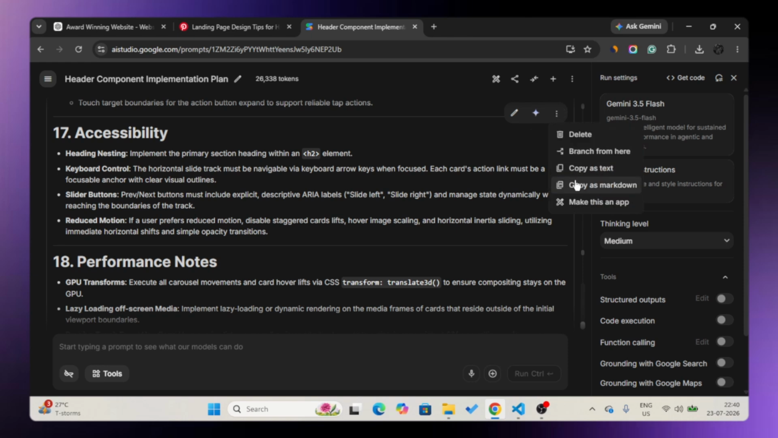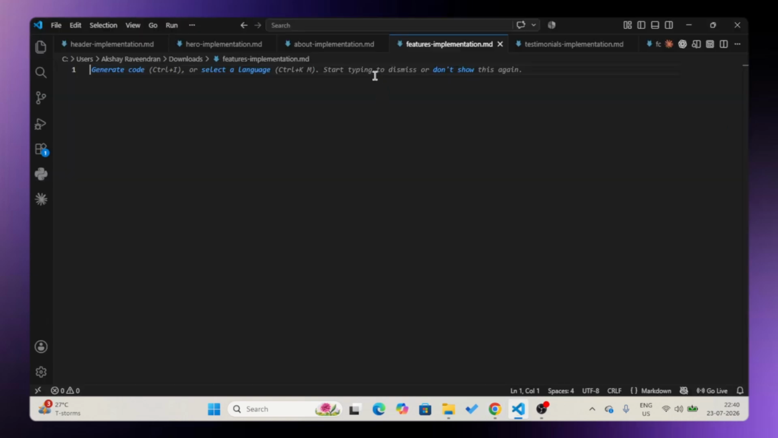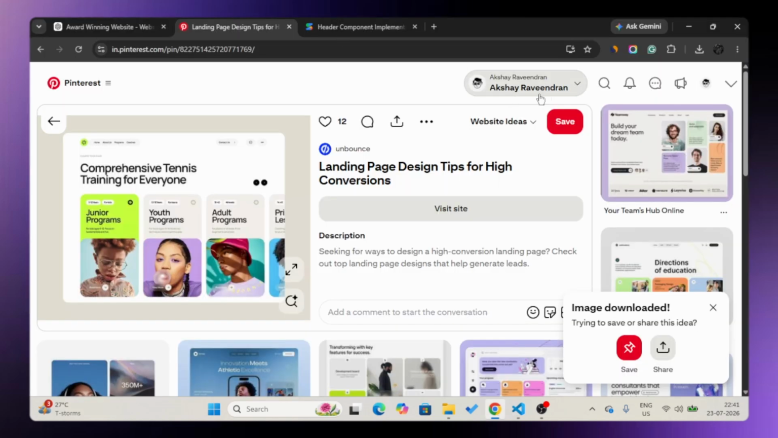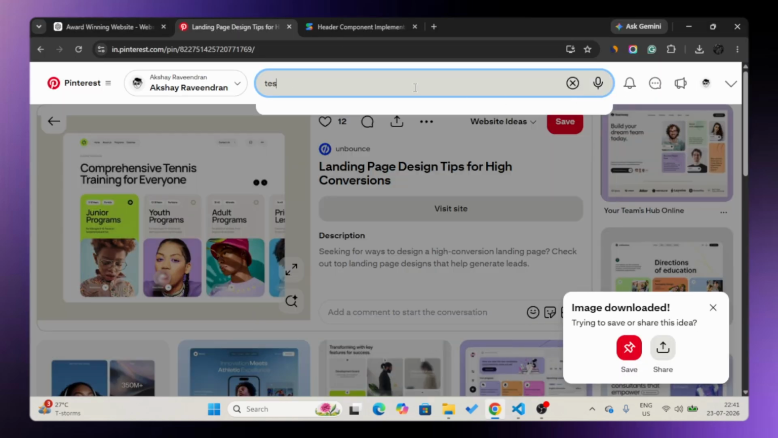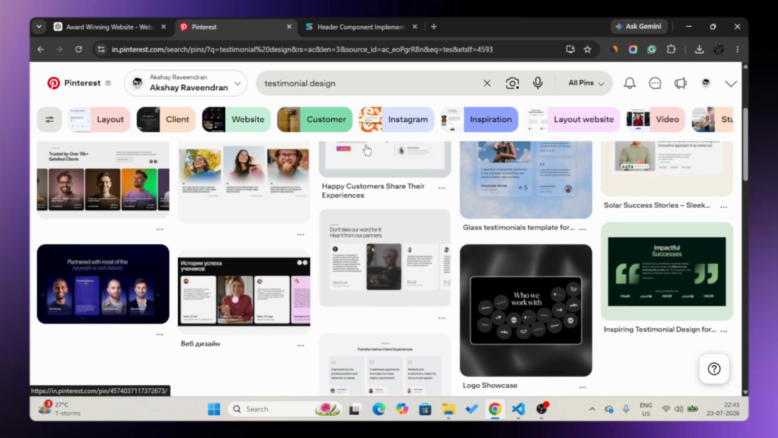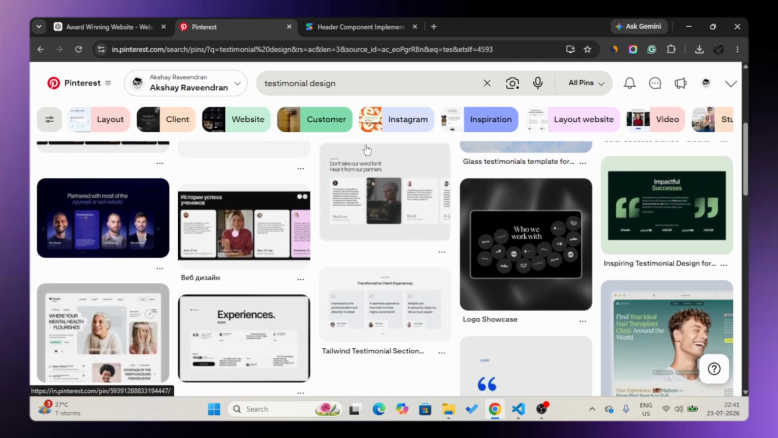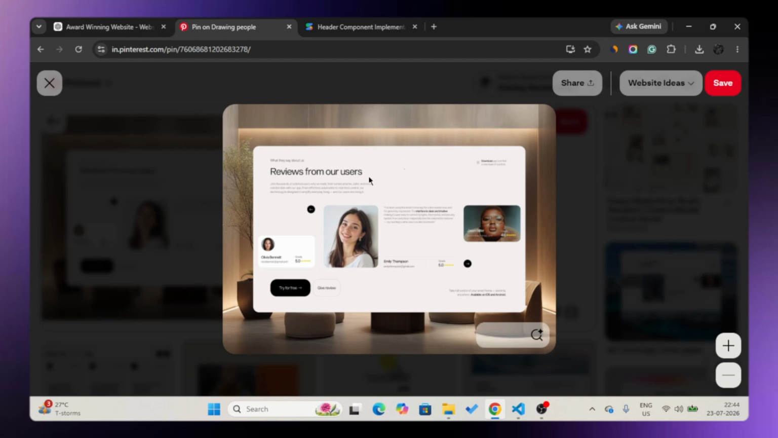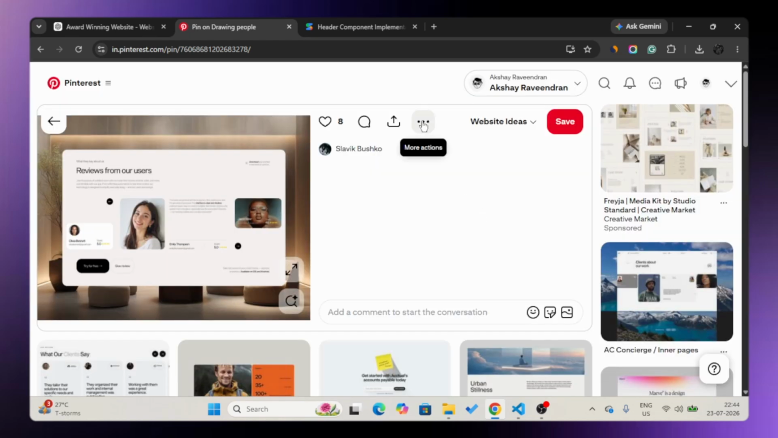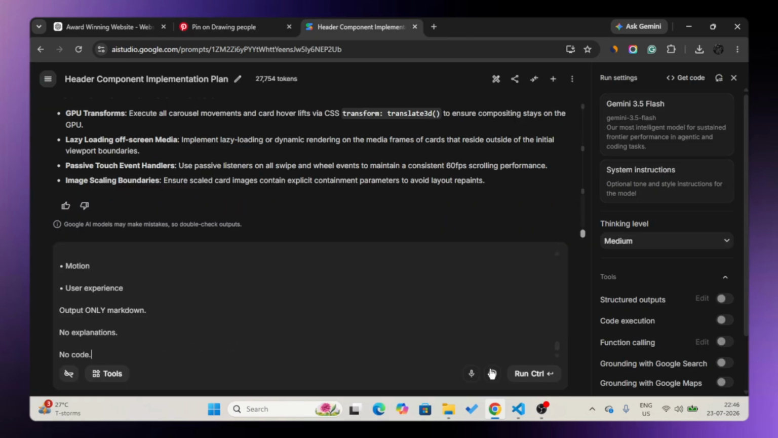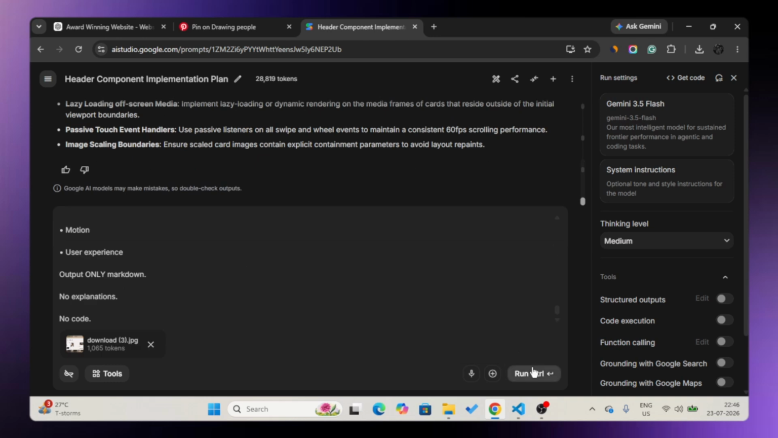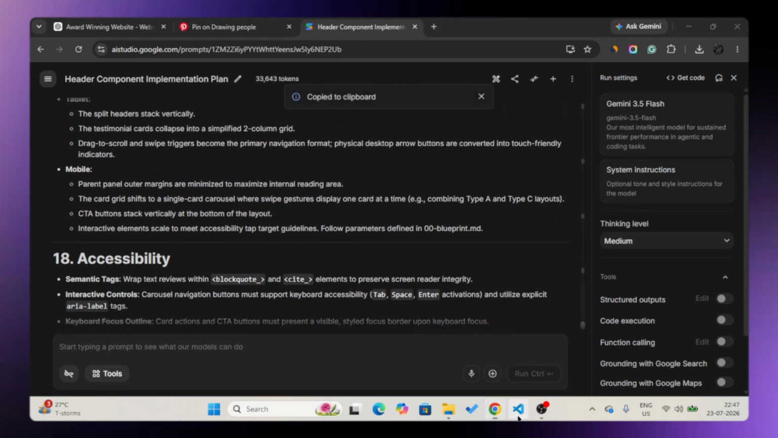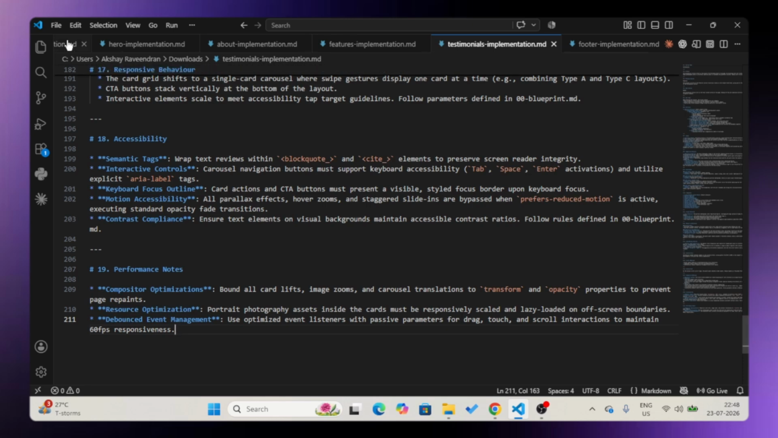Copy as Markdown and paste it right over here and save it. Next, testimonial section. Again, go to Pinterest, search testimonials, and here find a cool testimonial design. And I found this, and I really like how everything is structured here. I'm going to just download it, paste the prompt, add the image, and then enter. Then copy as Markdown, paste it right over here, and then save it.